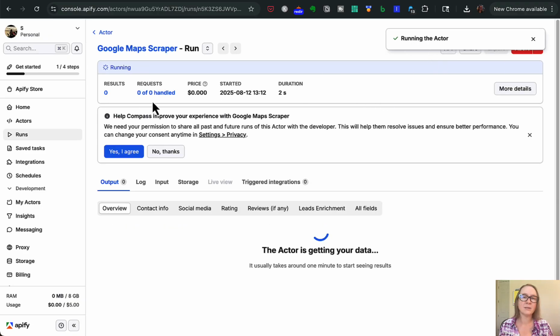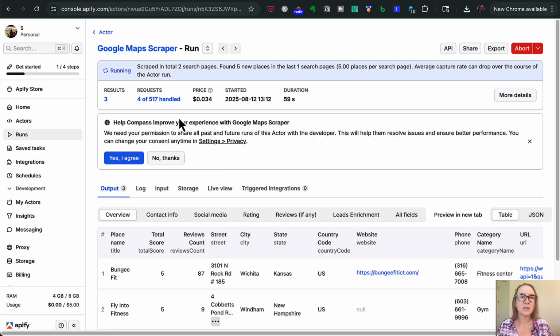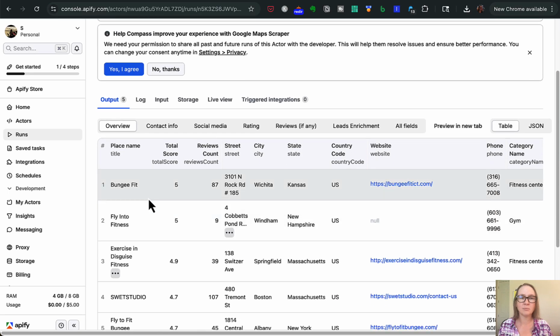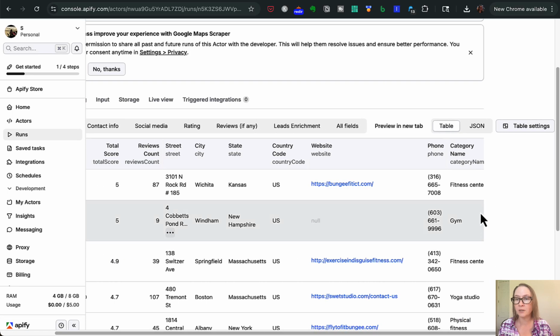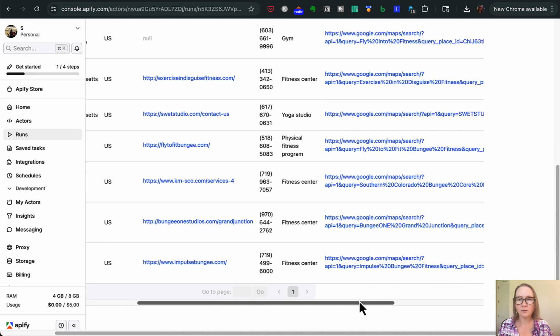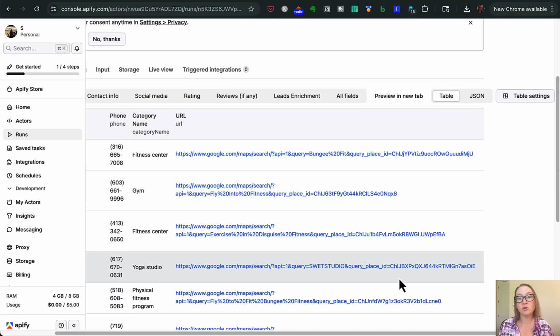And then up here at the top, you will be able to see the progress as well as how much this particular scrape is costing you. You can see that it has already got some results down here for us. We can see the place name. It's giving us the review information. If it has a website, that's here too. Phone number. Let's see here if we can get a scroll bar to go all the way over here. And then what we have here is the Google Maps URL.